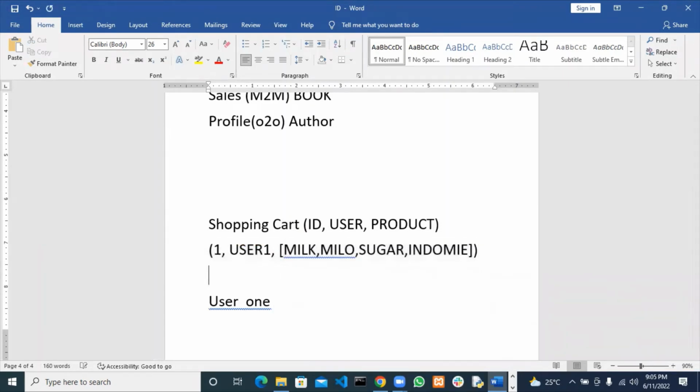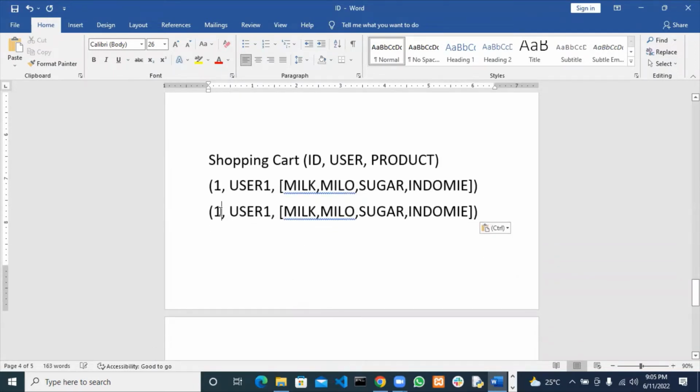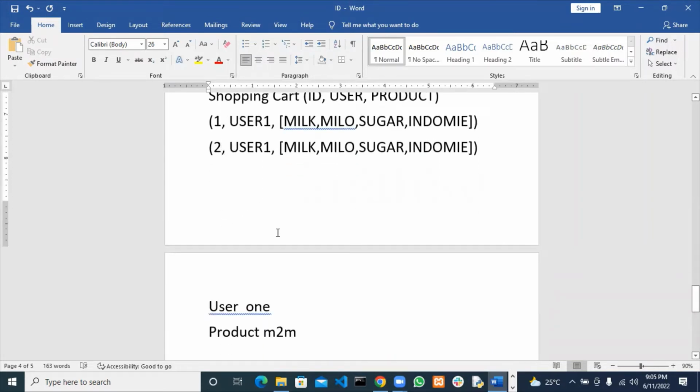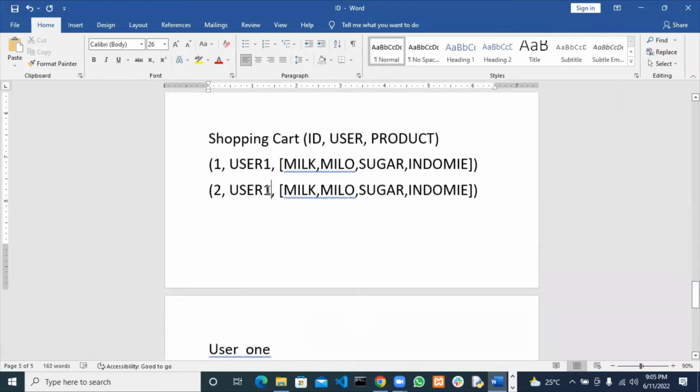Then you can have another record, but then we have a separate ID of 2, because this ID cannot be the same, and this user 2 cannot be the same. Why? Because we made it clear that this must be a one-to-one relationship. So that can be cart 2, and then they have the same product.